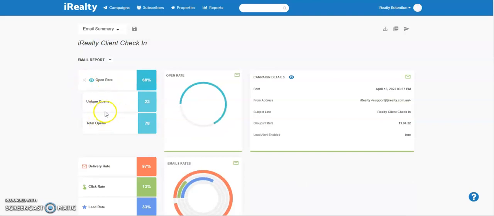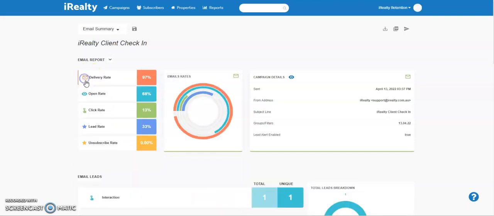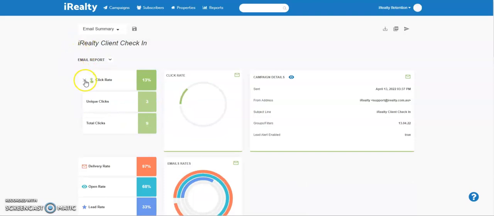You'll notice for opens and clicks there is both unique and total. A unique means that two different people have completed an action. However, for example, if I open the email twice, it will count as two total opens but one unique, and that's similar to the clicks as well. Lastly, we have the lead rate. It goes through unique and total as well.